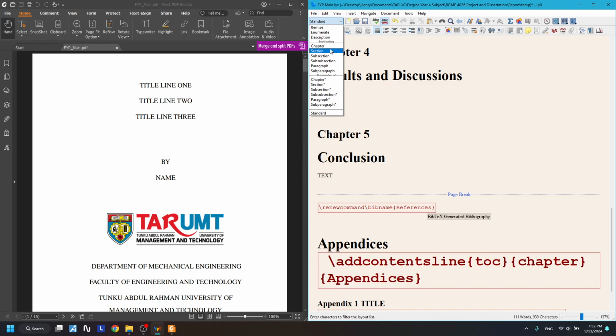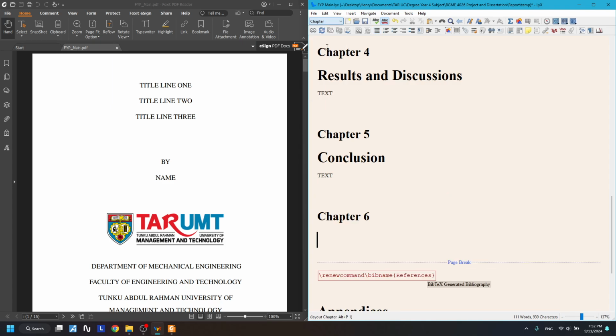So just everything without the star and everything with a star symbol here. So what are the differences between these two? This sectioning part, which is without the star one, is numbered, which means if I use this one, it will automatically add me the number of the chapter.